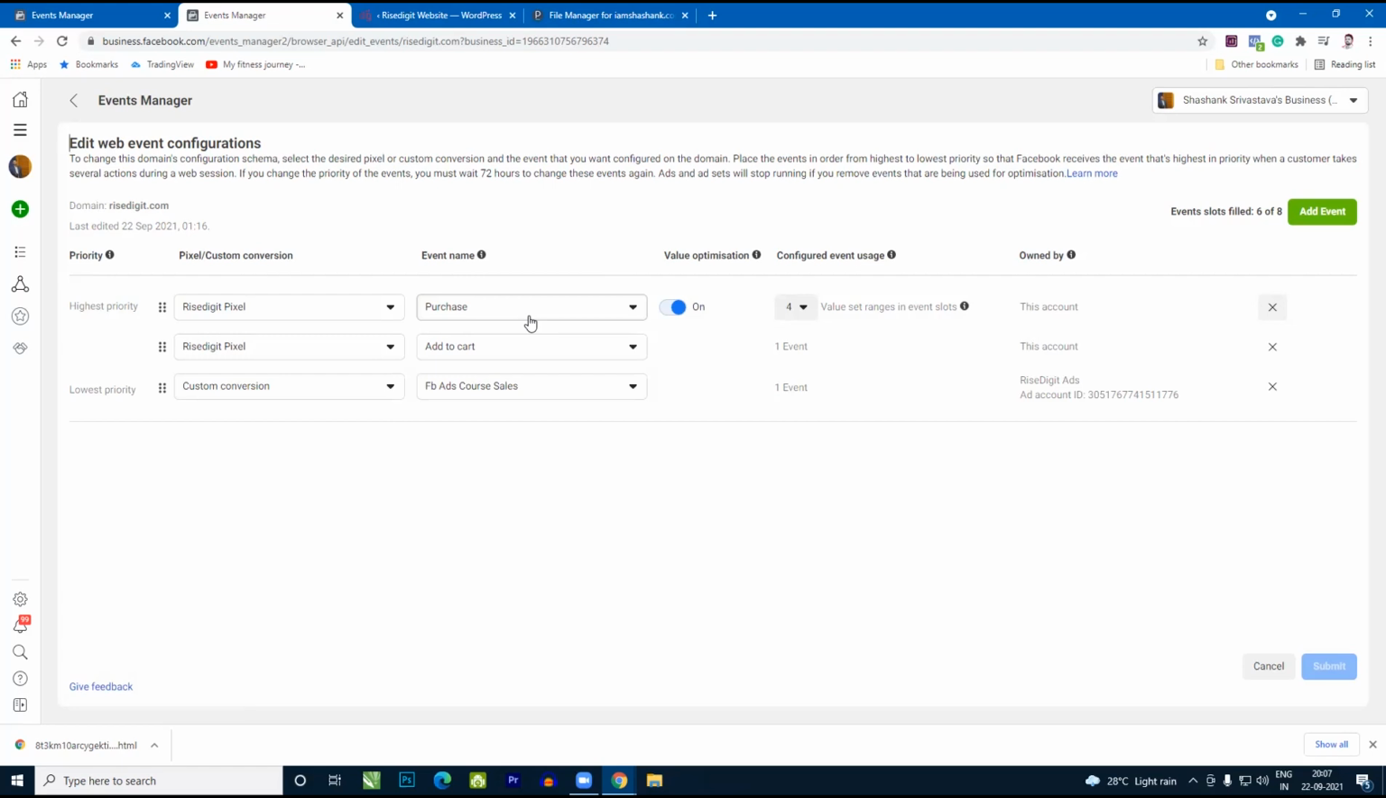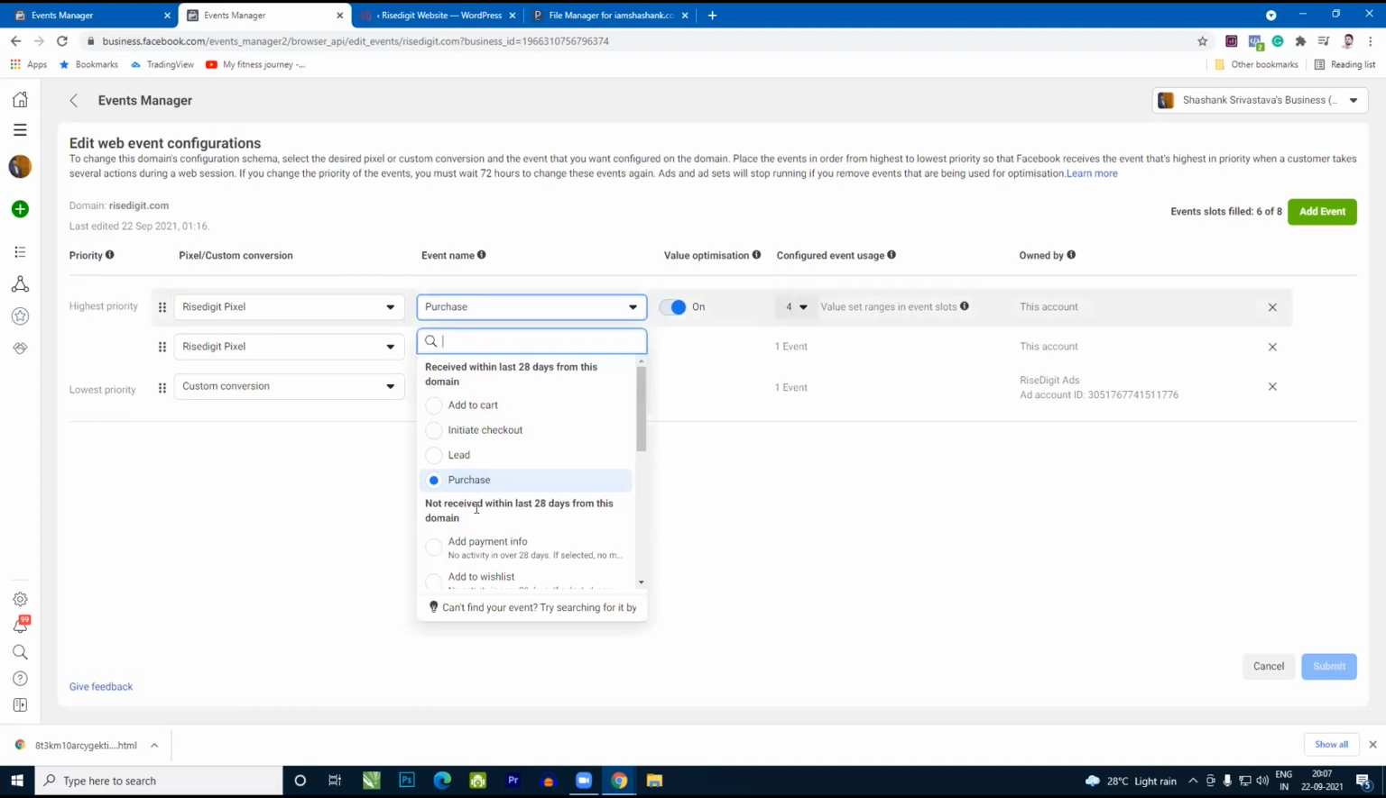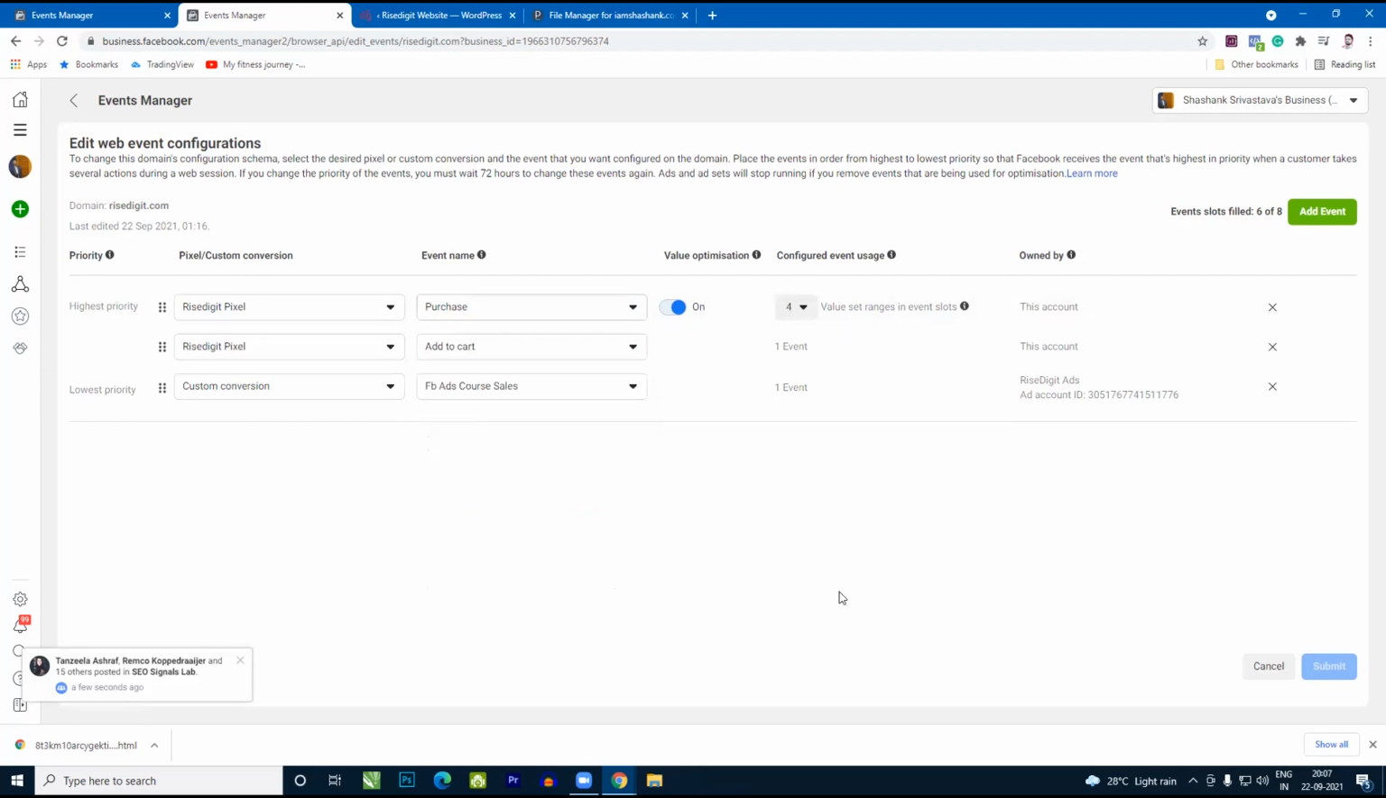So for my business, this is purchase. You obviously can have anything else. Maybe for your business, it's a lead generation business and you need leads basically. So lead could be your most important, highest priority event. So make sure you select your event as you wish to, whichever works for you the best, and then set up the other events as the basic priority.